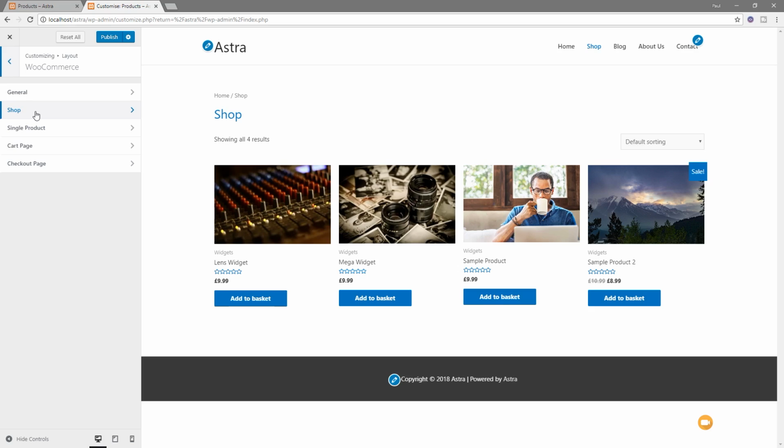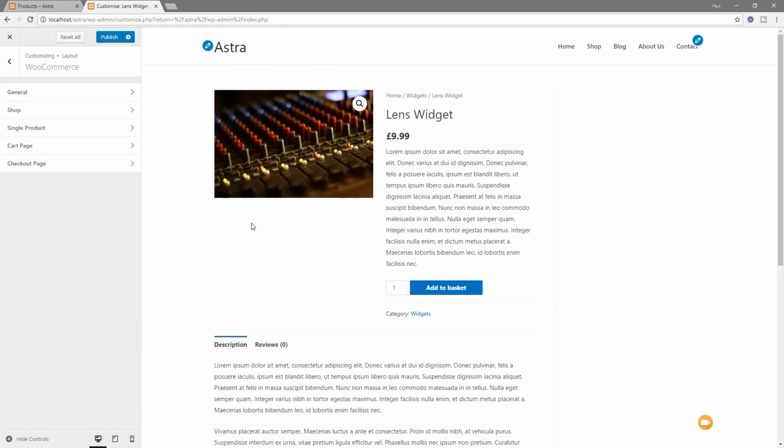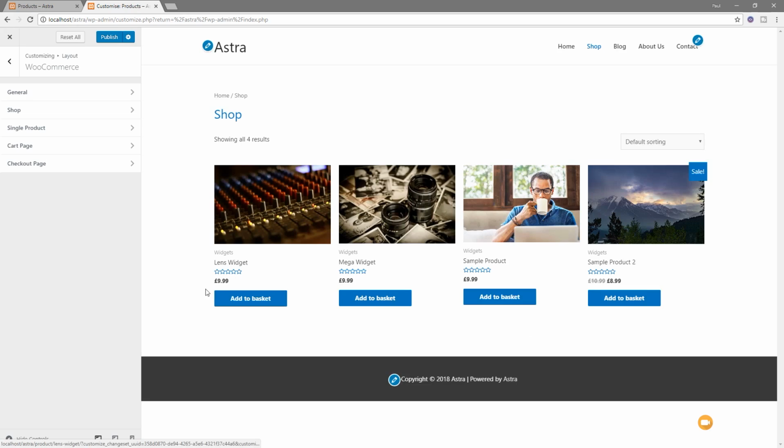What we're more interested in is the Shop and Single Product sections. So the shop is the listing you can see in front of us, which will show us either the categories or the different products under a group category. And the single product is when you click through and actually take a look at a product itself. So let's take a look first of all at the shop section and what we can do in there.